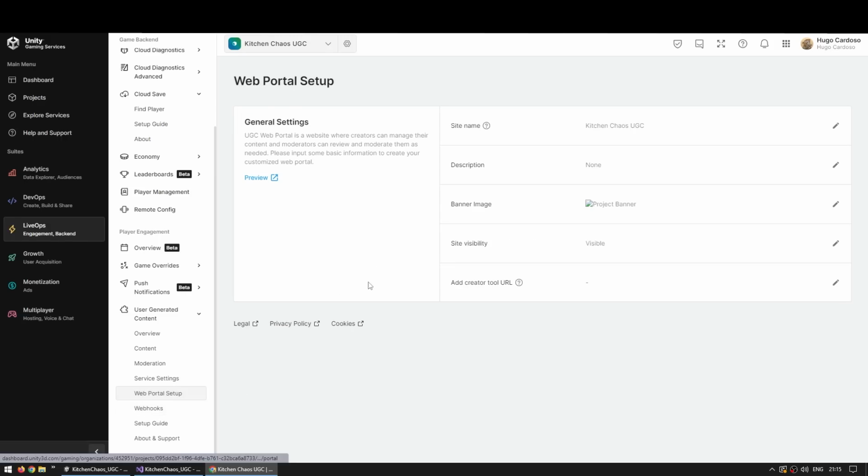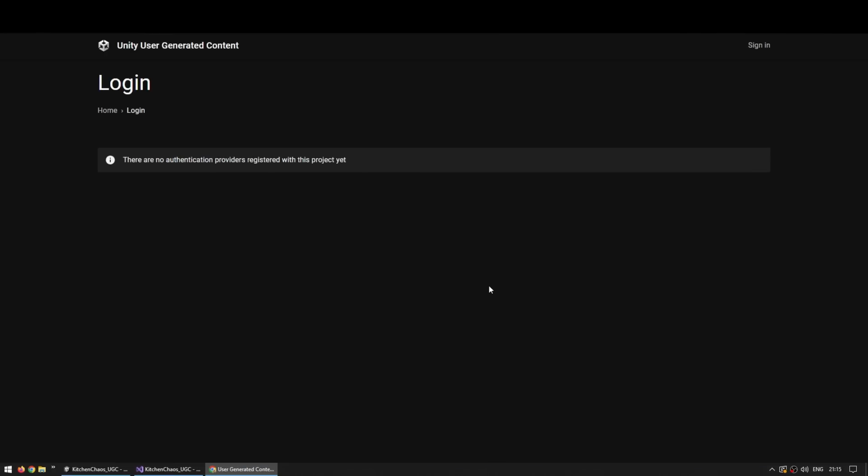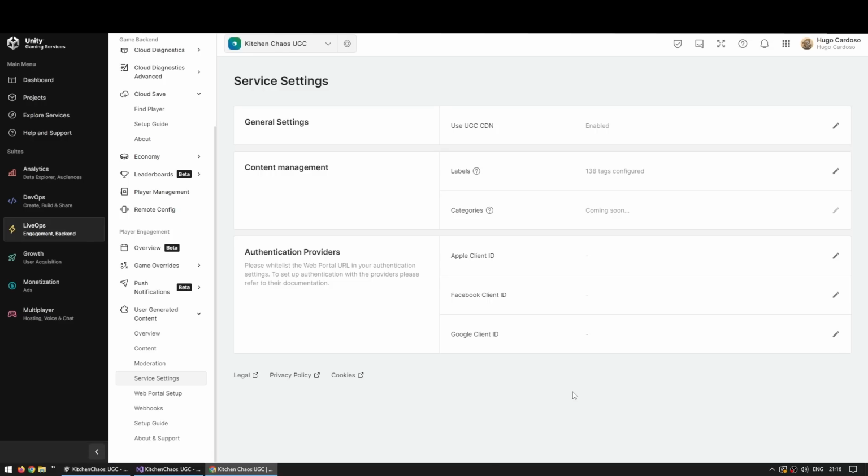And then of course, we have the web portal setup. You can set up some basic settings, make it as visible, and then click on preview. However, when you do, you might see this. There are no authentication providers, so we need to assign this in order to actually use this Creator Center. So this is like I said a while ago, which is in order for this to work, we need some kind of persistent sign-in method.